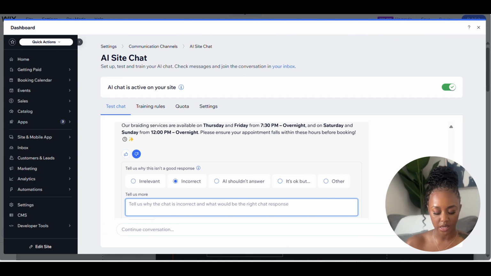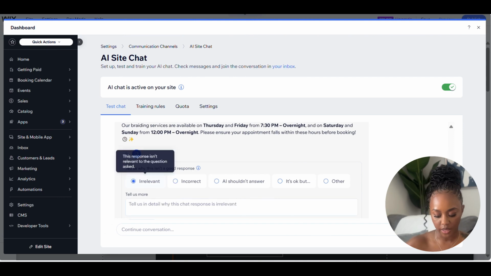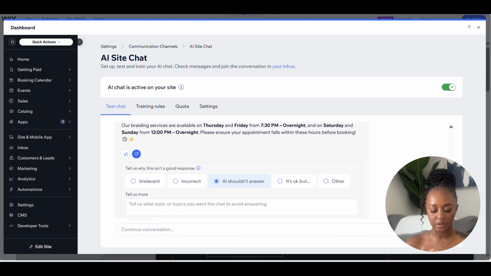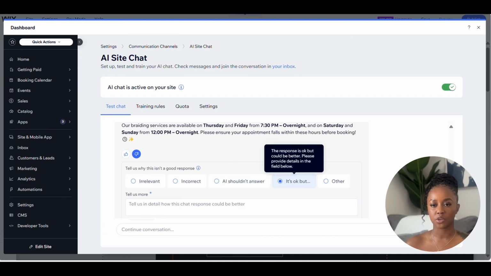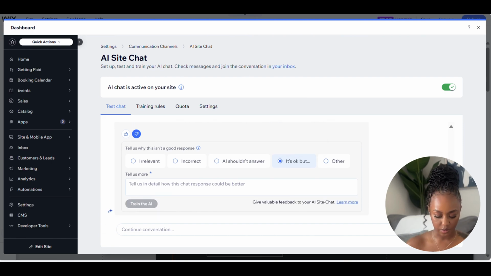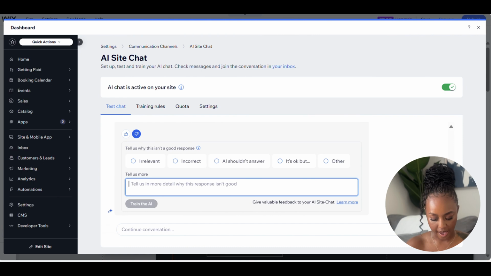You also have these other options here to say that the response was irrelevant, or that AI shouldn't answer this question, or it's okay, but you want to add a way that you can make it better or enhance the response. So you could choose an option explaining why it isn't a good response, and then tell it more, and then you have the button at the bottom that says train the AI. And setting it up is as simple as that, right?